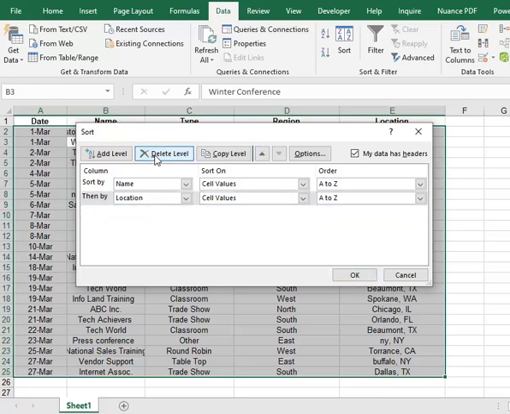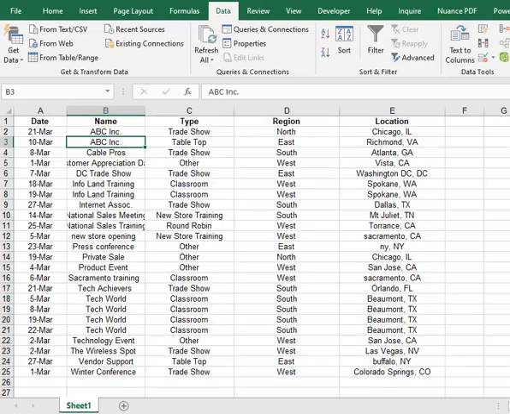Before sorting your data, make sure that the My Data Has Headers checkbox is checked appropriately. If your data has no headers, remove the check mark. Once you're ready, click OK. Your data will sort appropriately and be ready for you to use.